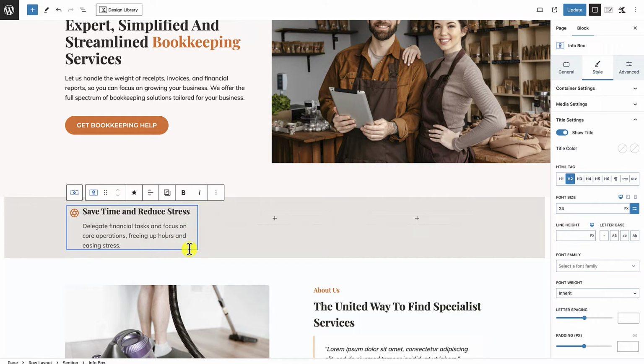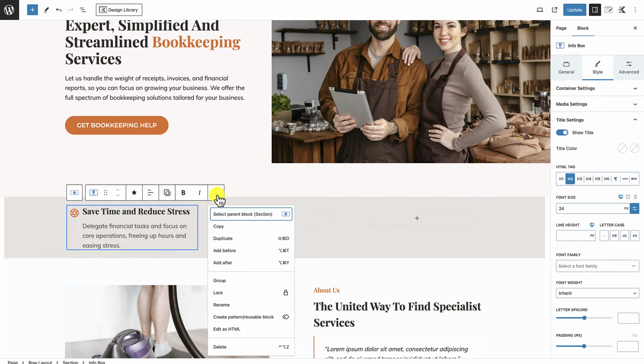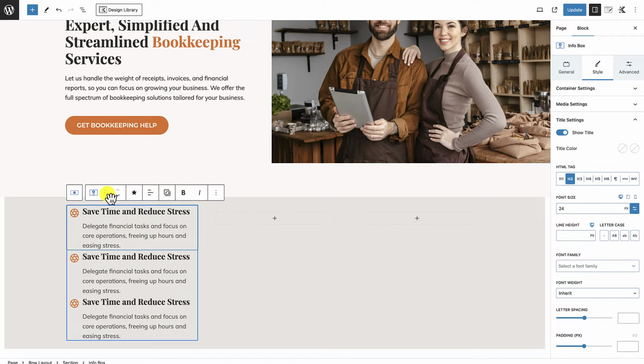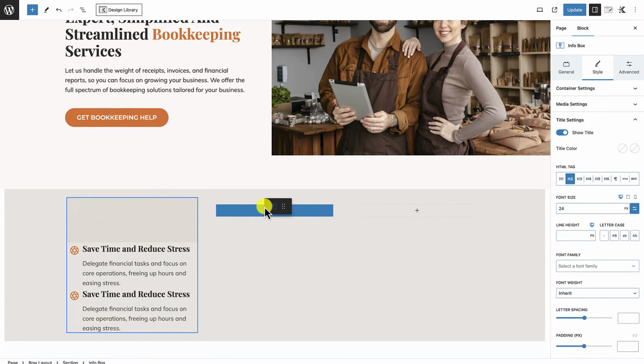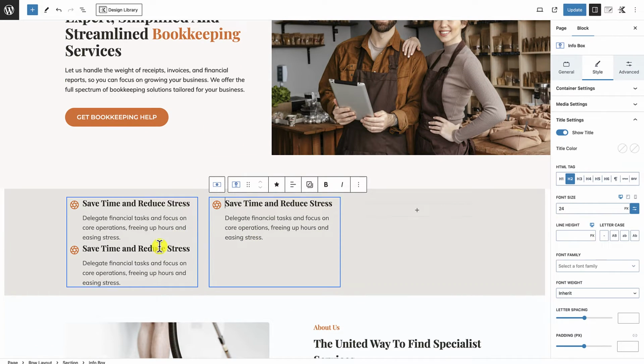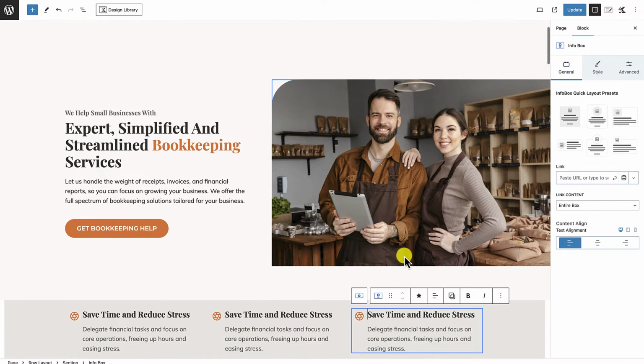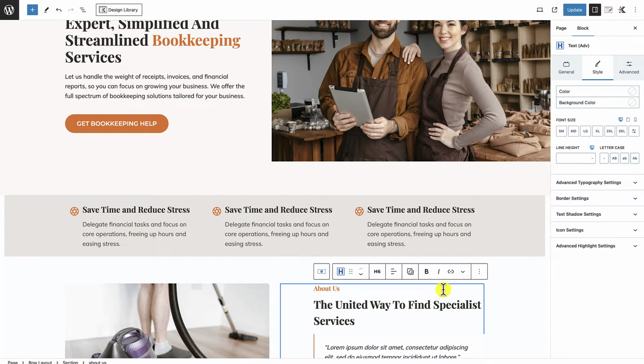Now let's duplicate this across and then add the other benefits. So I'm going to click on the info box, click on the options, and click on duplicate, and I'll repeat that again. Then I'm just going to drag one over to the second column and drag another over to the second column. All right, this looks good so far.